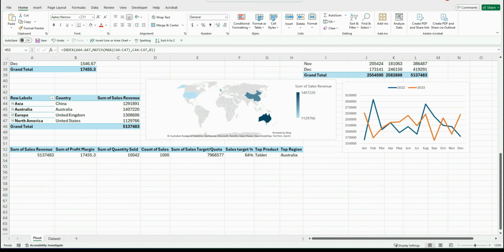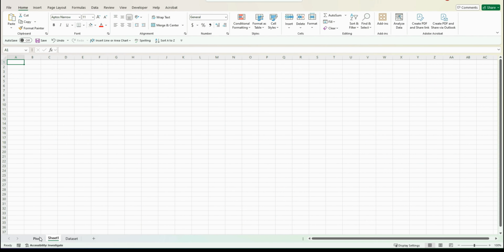Now that everything is set, we're ready to create and design our dashboard. We'll start by creating a new sheet for the dashboard. With that completed, we'll go ahead and rename the sheet as Dashboard. The first step in building our dashboard is designing the layout. So we'll start by designing the section for our headers and filters.